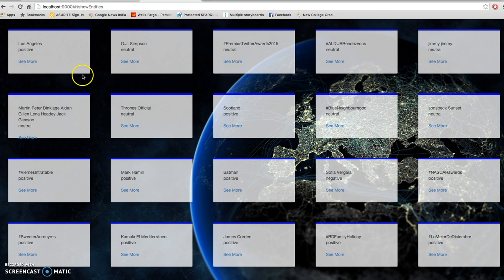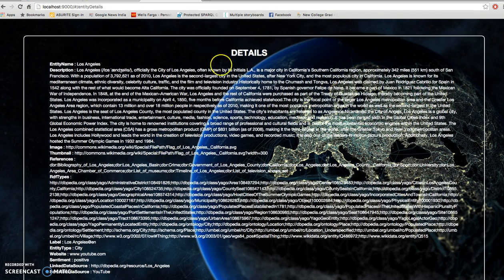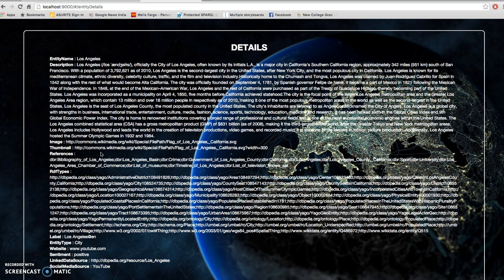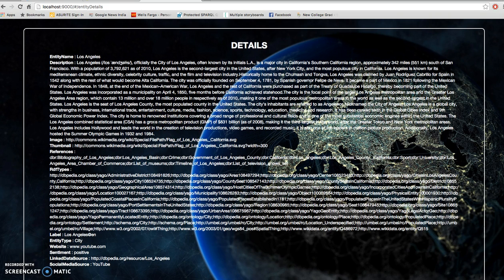The next thing that the user can do is see details about the particular trending data. For example, we have Los Angeles and it has a positive sentiment. When we click on see more, we get the details of Los Angeles. Some of this detail comes from the social media source. The rest of the details we are querying DBpedia for. You can see the entity name is Los Angeles. There's this description, and this entire description comes from DBpedia. There's this image and then thumbnail. So all of this is actual data.